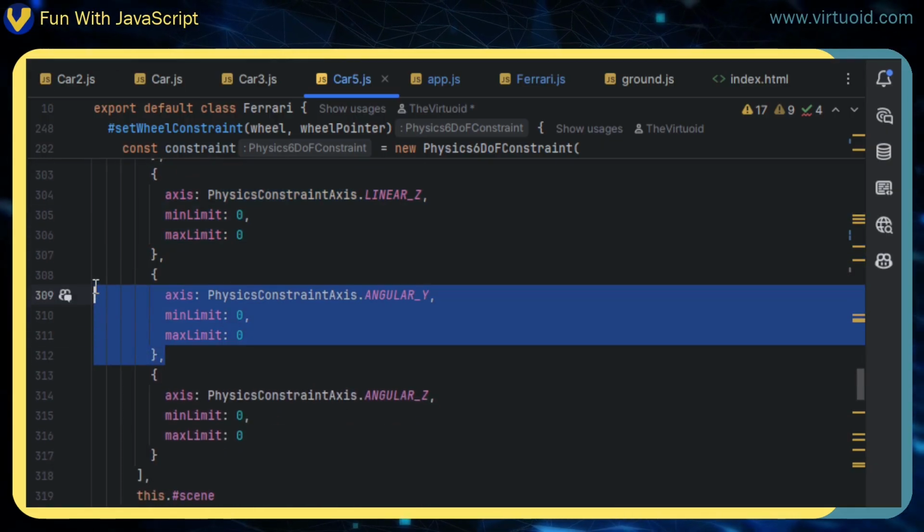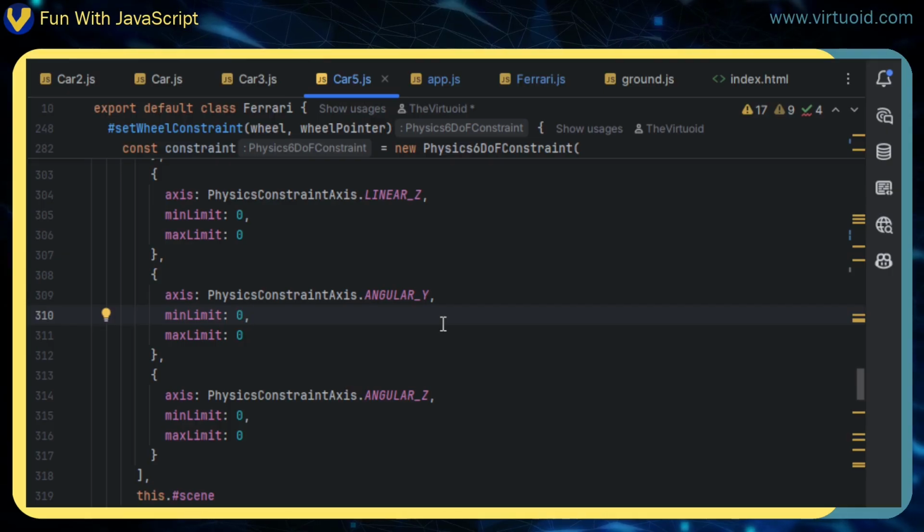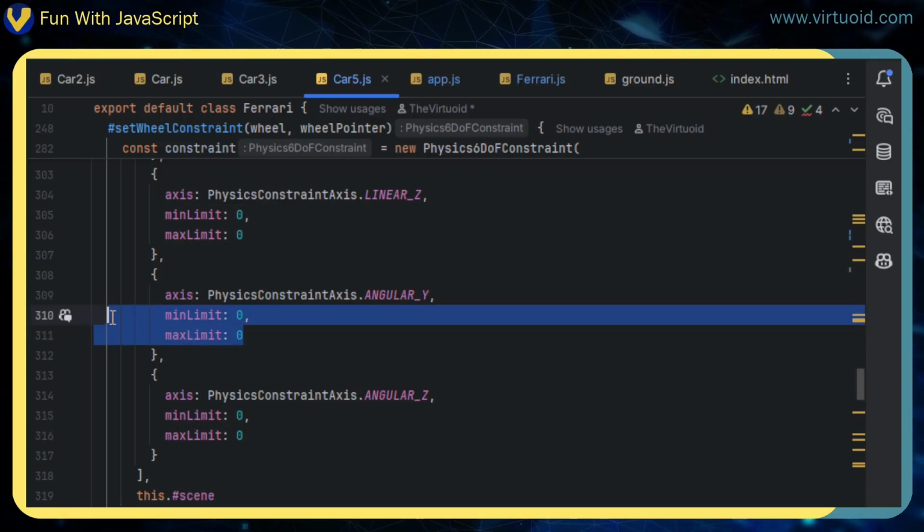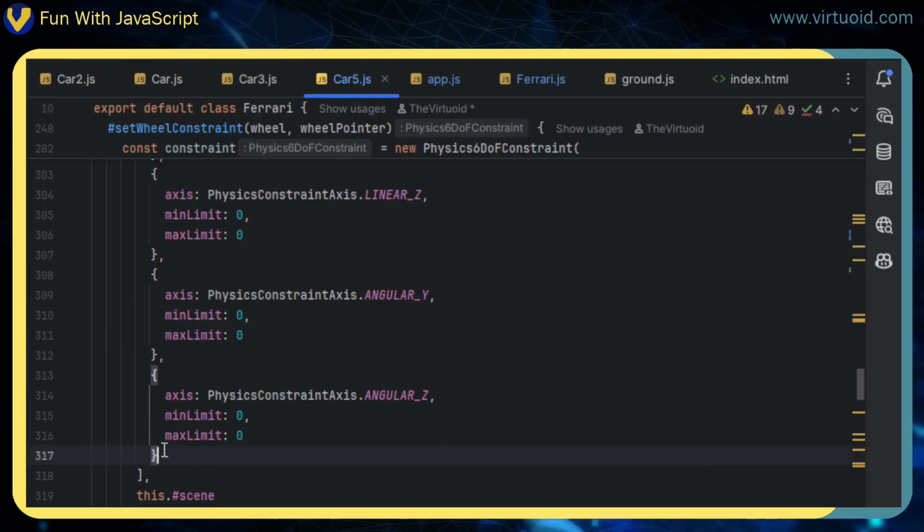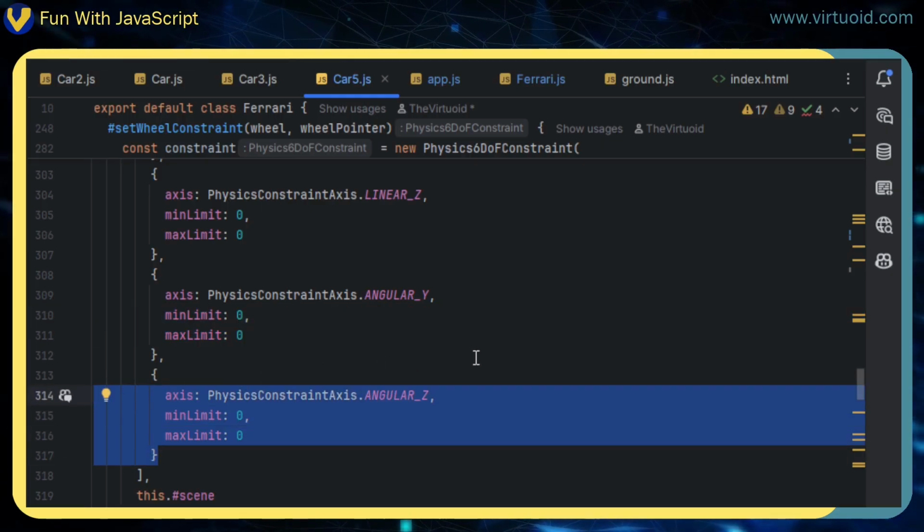Now, rotation, angular y rotation. Do I want it rotating around the y-axis? That would be kind of flipping very weirdly if it was on the y-axis. I'm telling it no. I don't want any angular rotation around the y-axis. How about the z-axis? Don't want any rotation around that. I don't want any rotation there either.